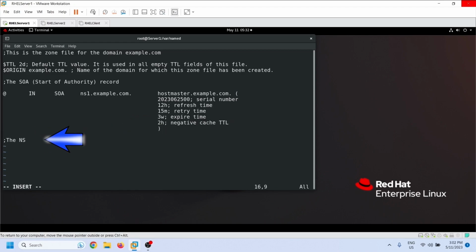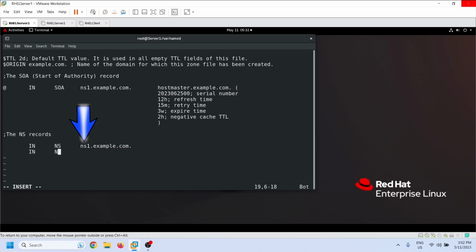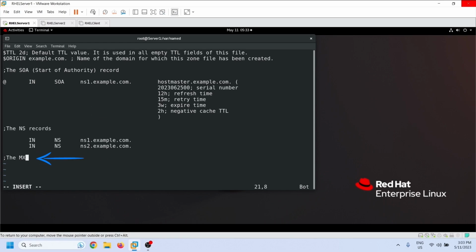Create nameserver records. First, create a nameserver record for the primary nameserver. If the domain has a backup nameserver, add a nameserver record for the backup nameserver. After nameserver records, create mail exchanger records. Add an MX record for the primary mail server. If the domain has a backup mail server, add an MX record for the backup mail server.